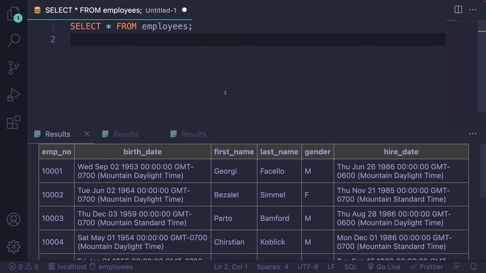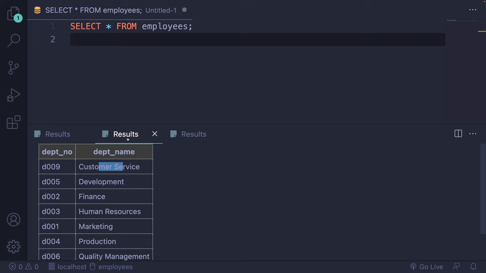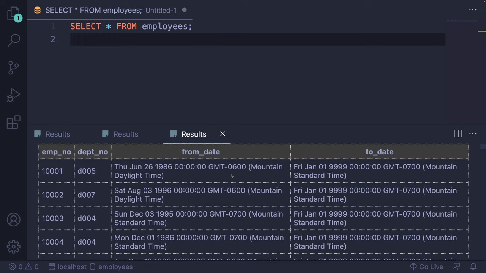I have three real tables. These are not views. Employees, where we've got employee number, birth date, first name, last name, gender, hire date. Then we have departments, which is just a department number and a department name. And then we have the combination between them, where we have an employee number and a department number, and then a from date and a to date, indicating when somebody worked in a given department for how long.